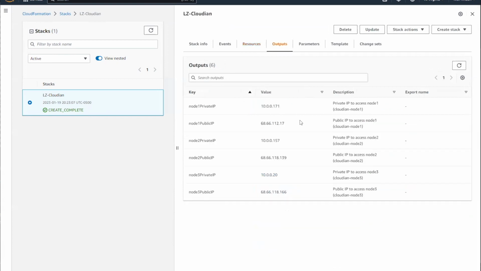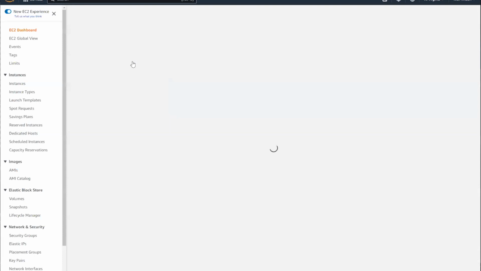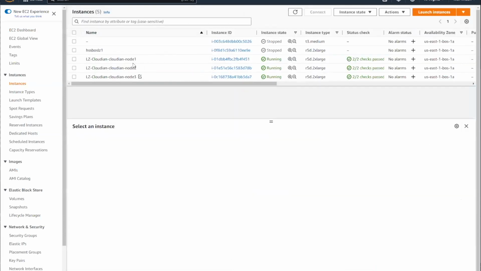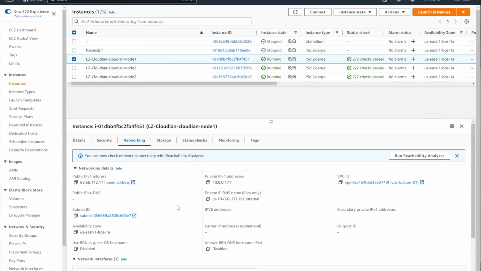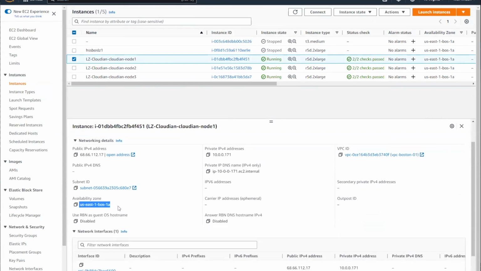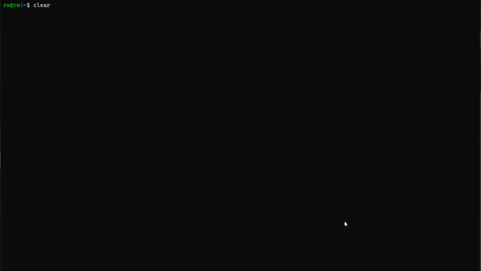And outputs, we store the private and public IP that are assigned to the system. So we will take node 1's public IP here. And just quickly look at EC2, see the instances that are running. And you can see networking. These are in the availability zone for Boston. Now we're going to shift over to console into that system.